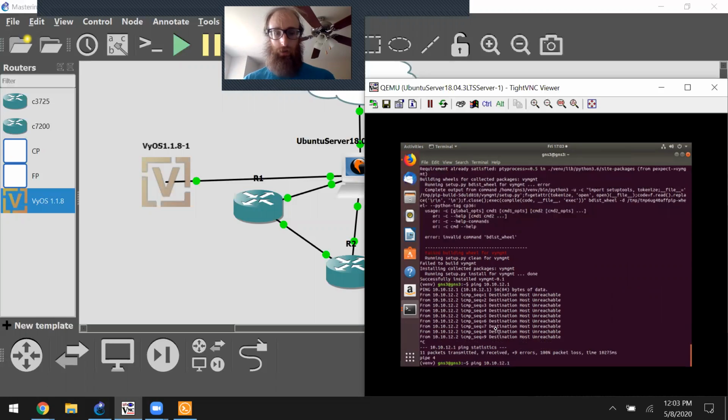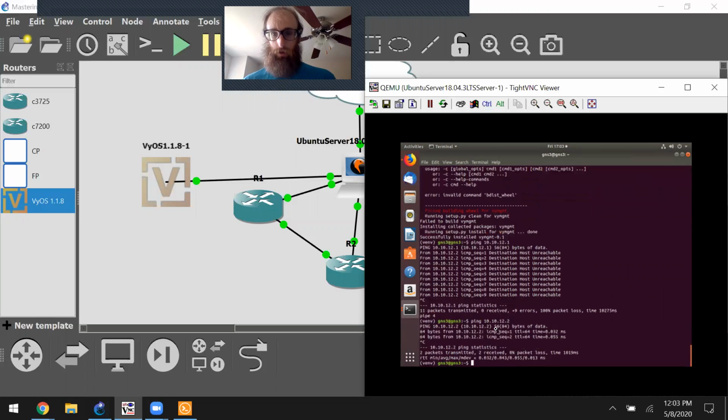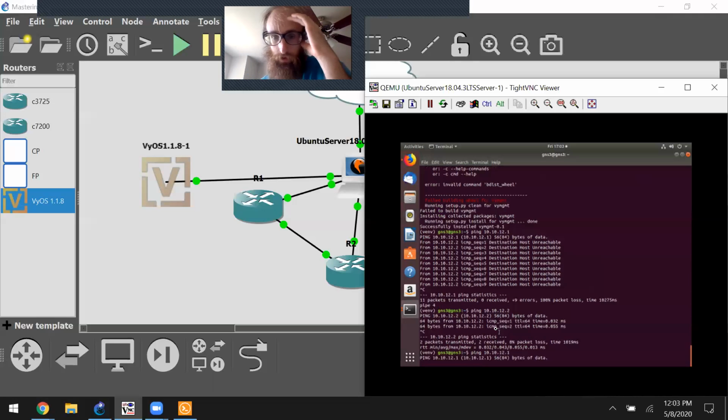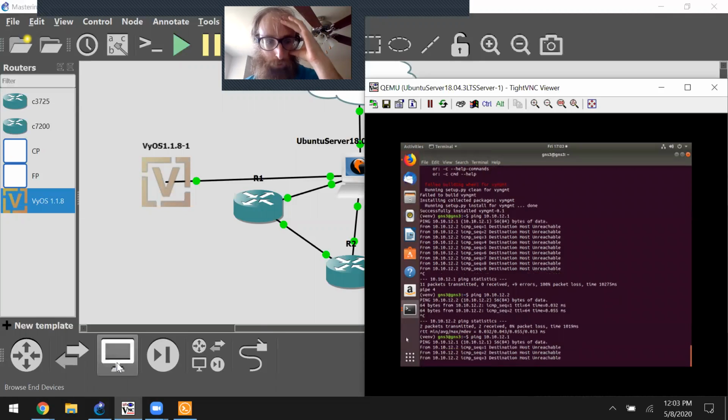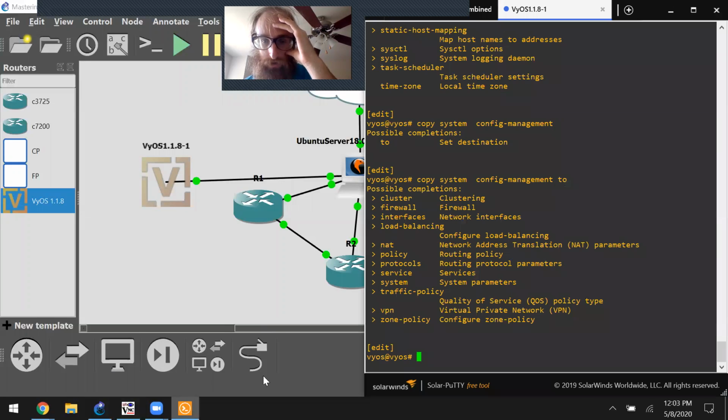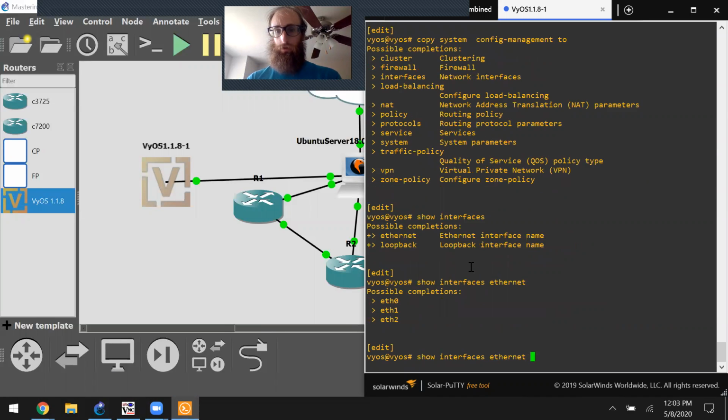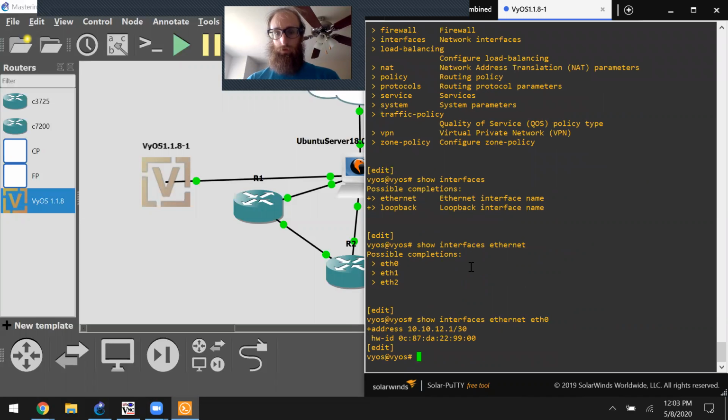So let's see if we can ping ourselves. We can. Okay, so let's try to figure out what's going on with .1. I'm wondering if maybe the port needs to be no shut, something like that. Let's do a show ints again, Ethernet, ETH0. So it looks good. I don't see any problems.